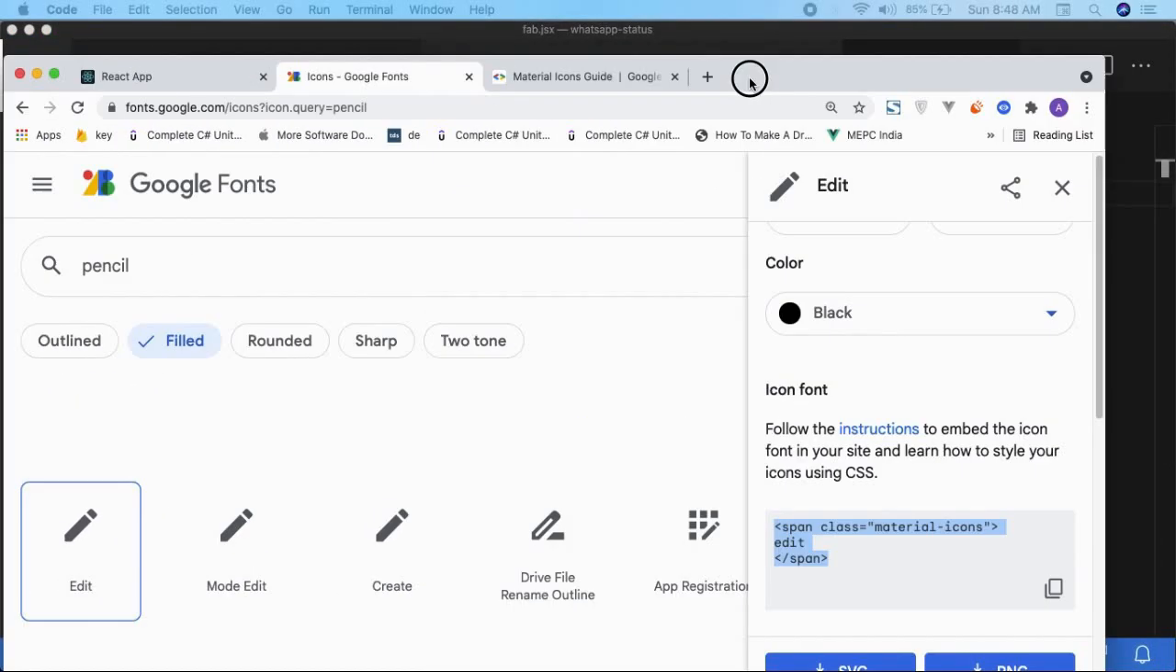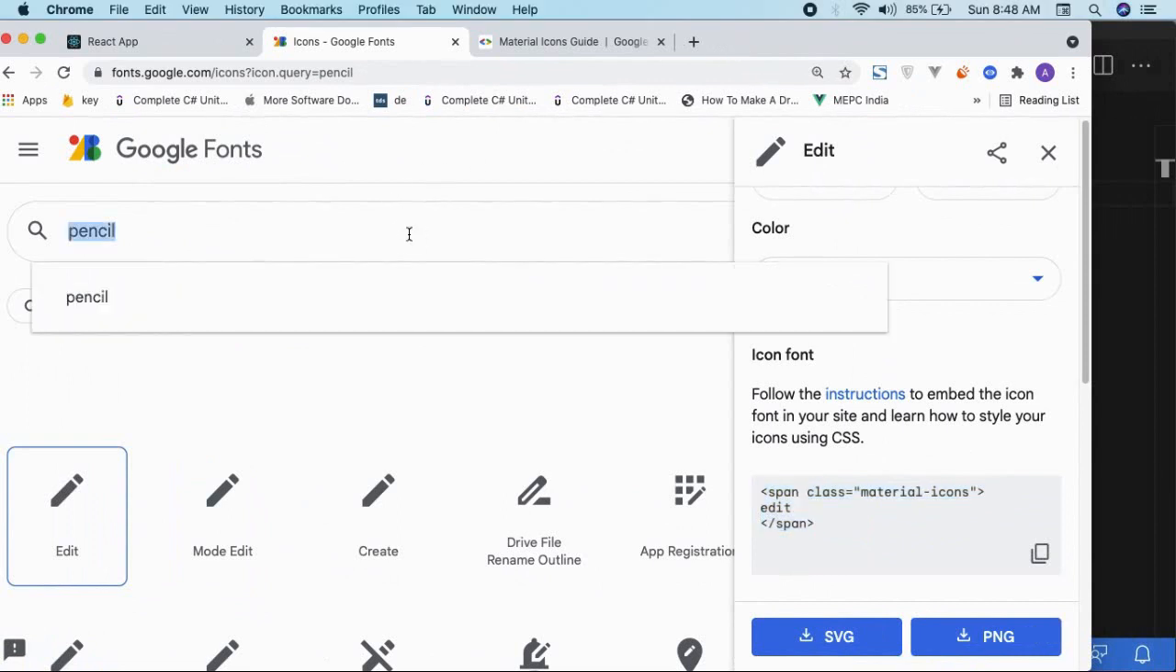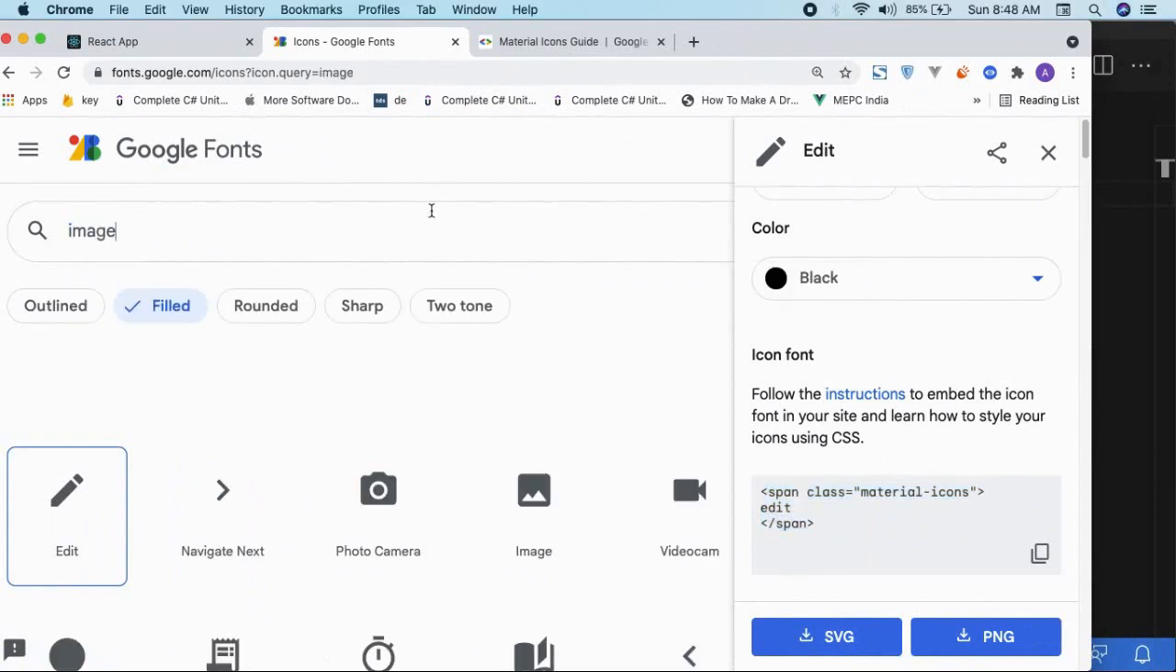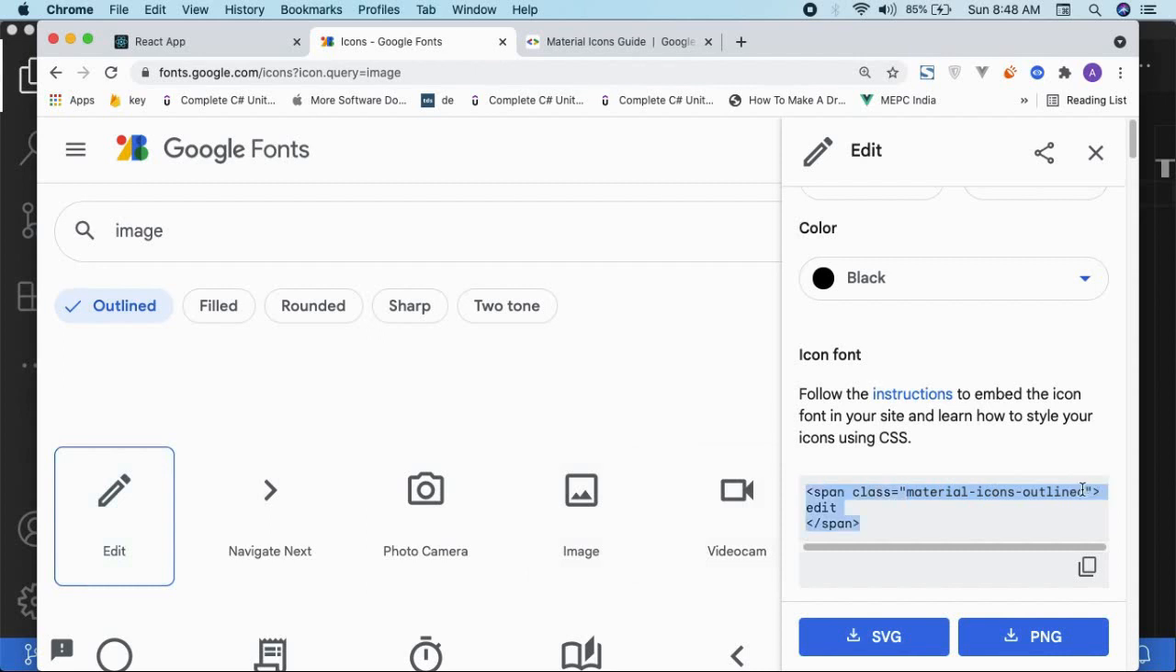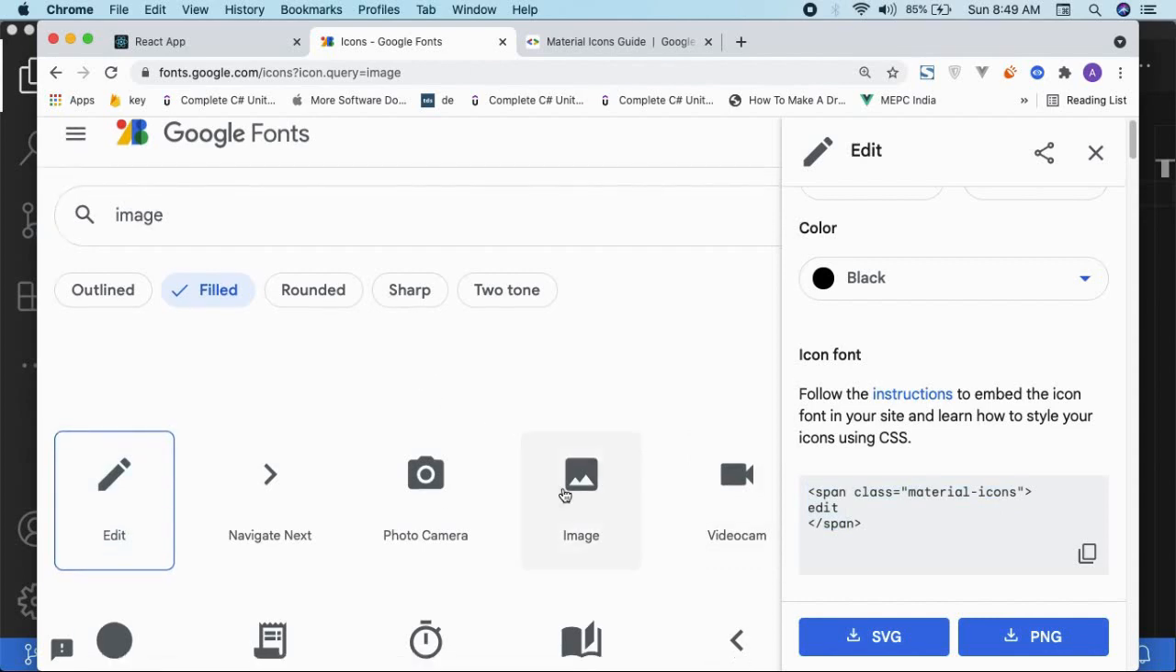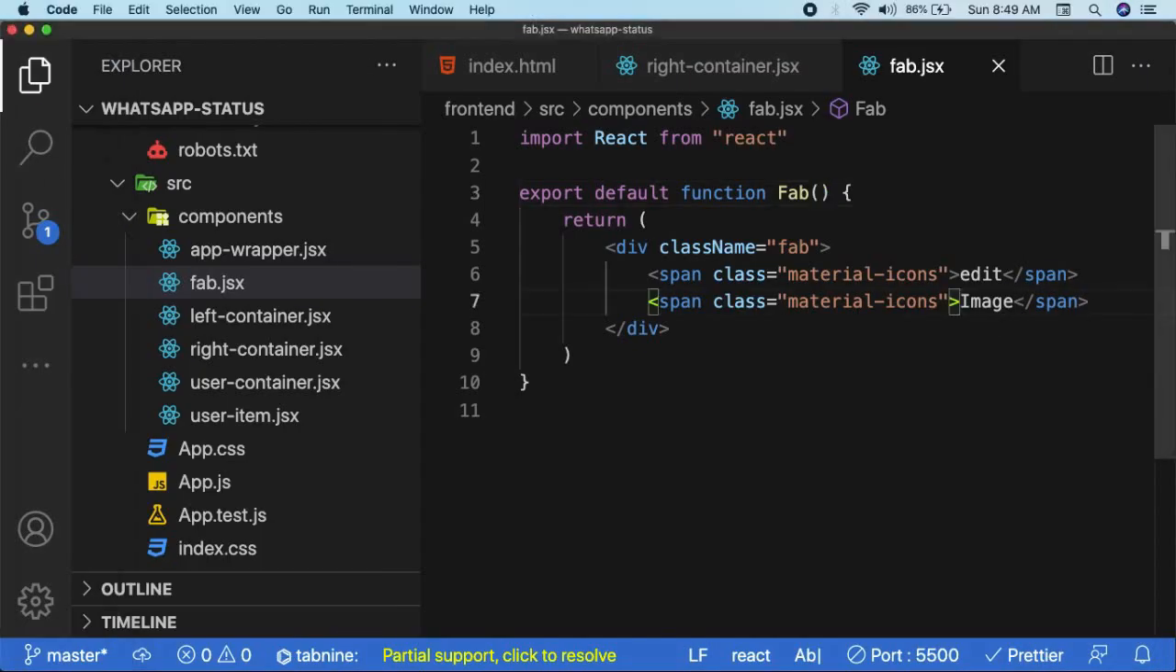And also for the image, we will search image. So be careful right here. If you're trying to use outlined icons like this, say edit Material Icons outline, this will not work because we have not imported the script for the outline icons and they are different. We have imported the script only for this filled ones, say Material Icons only, like that. So image is right here. You can simply say image. It should be small i.